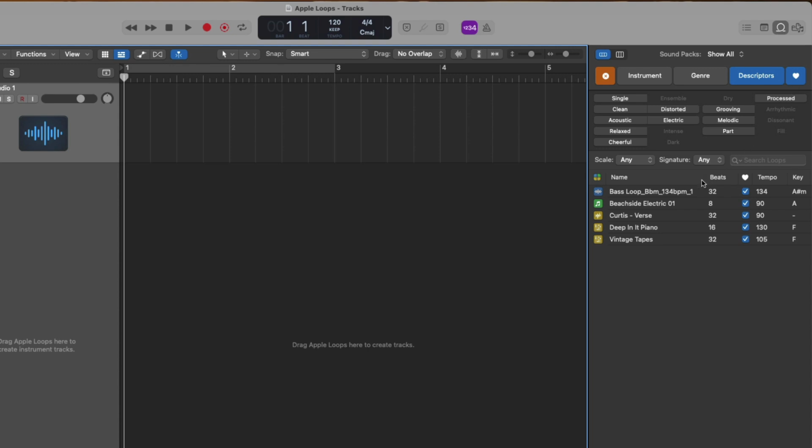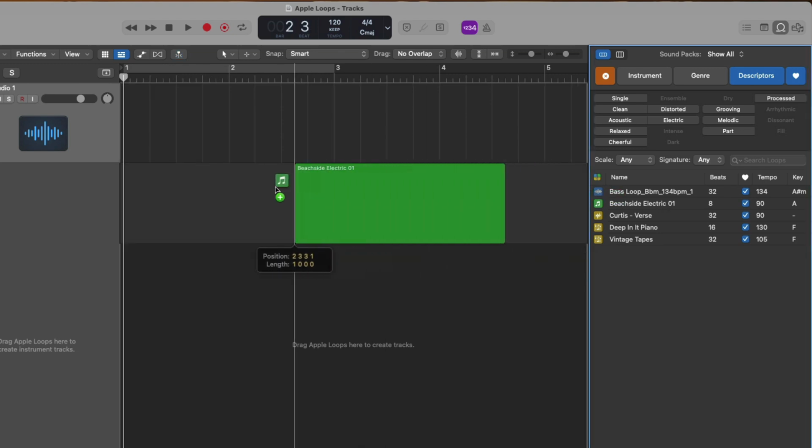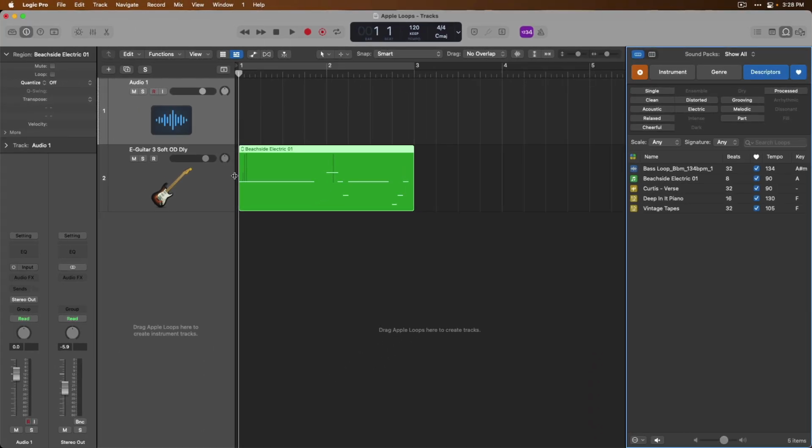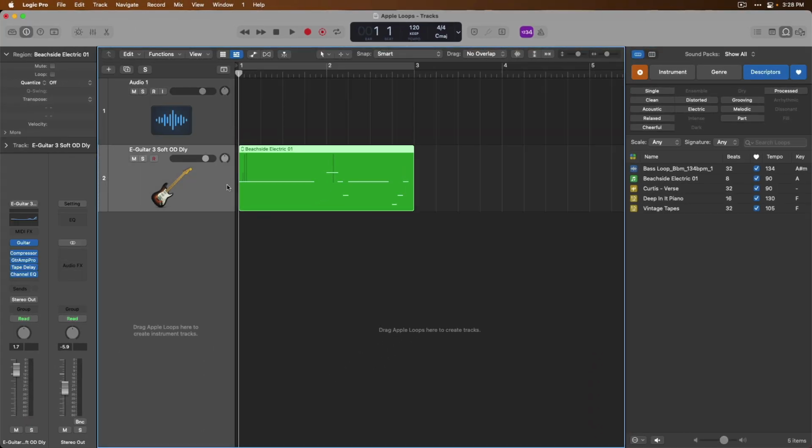I'm gonna start by dragging this beachside electric Apple loop into my project, right in this empty section of the tracks area, and letting go. All right, so we have an electric guitar played by a guitar software instrument with other plugins loaded on the channel strip. And if we take a listen, all right, sounds pretty good.